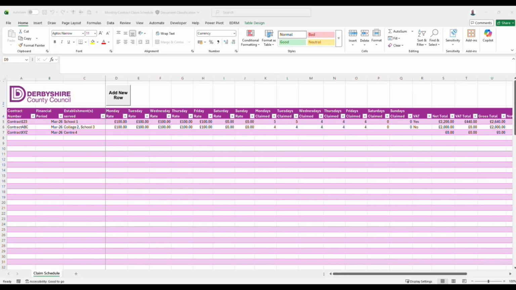First, we will start with the contract information. In the contract number column, you will just need to enter the contract number exactly as you would have on the previous claim form and as you already know it to be. Next, you're entering the financial period. This is the month you are claiming for.